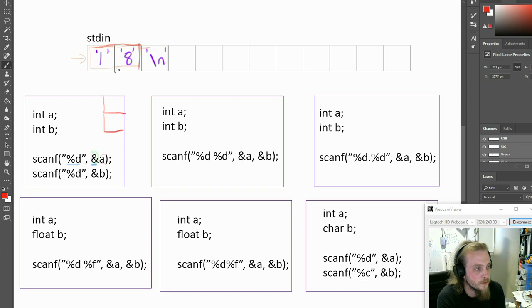And then what it'll do is it will take those two characters, remember they are characters, and it will convert it into the correct type, so it'll convert it into a decimal integer, so it will take the 1 and the 8, which are characters, and convert them into an int, so we get 18. So 18 would be stored in A. Once again, we remove what's on this buffer. Okay. However, we didn't read the new line, so that stays there.